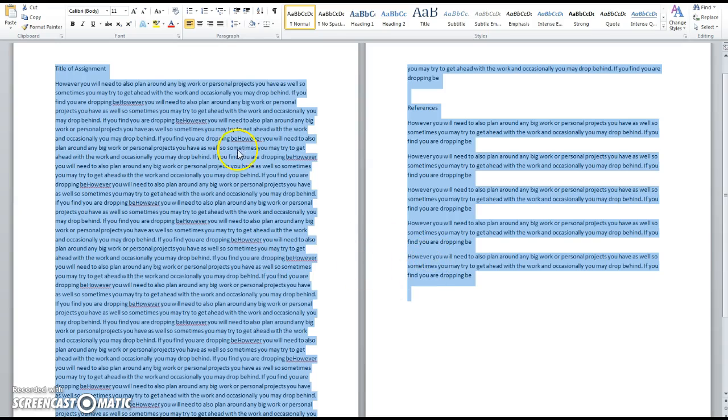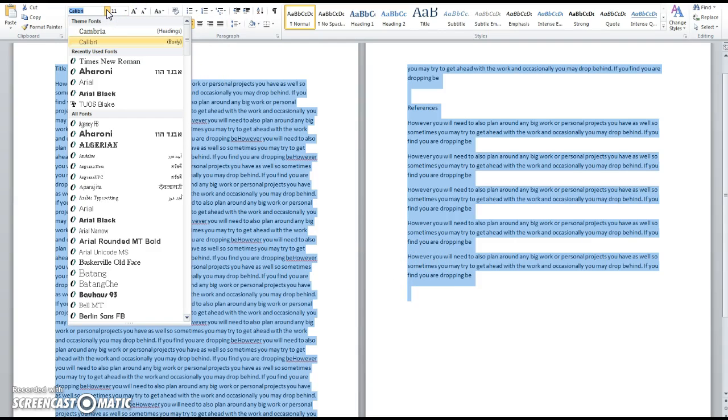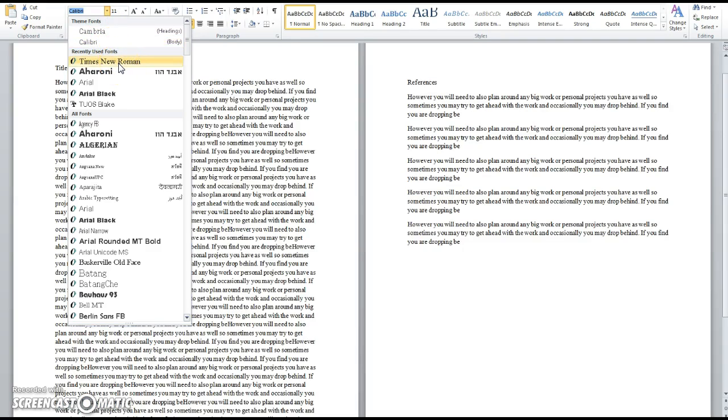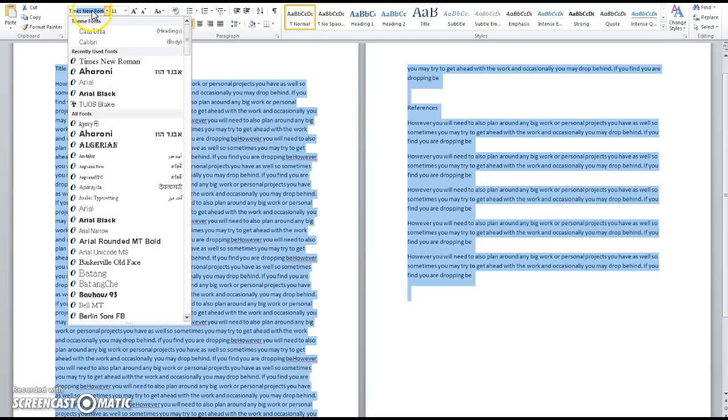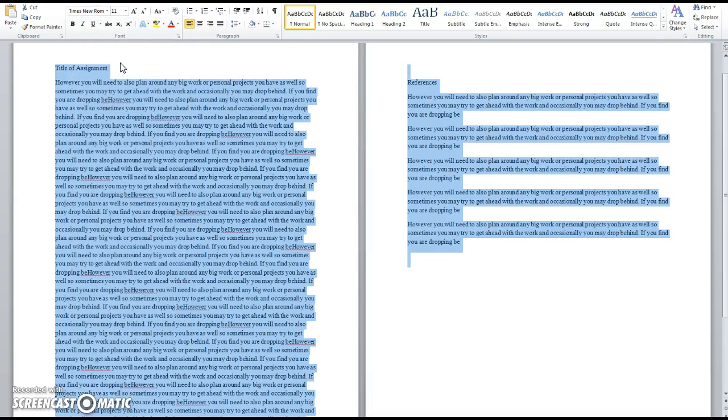So I'm going to highlight the work and simply click here. And I already have Times New Roman because it's one that I use quite regularly on here, but if it's not a font that I use regularly, I would simply start typing it in and it would appear in the box at the top for me to choose. So I'm going to change my work to Times New Roman because I've been told that that's acceptable.